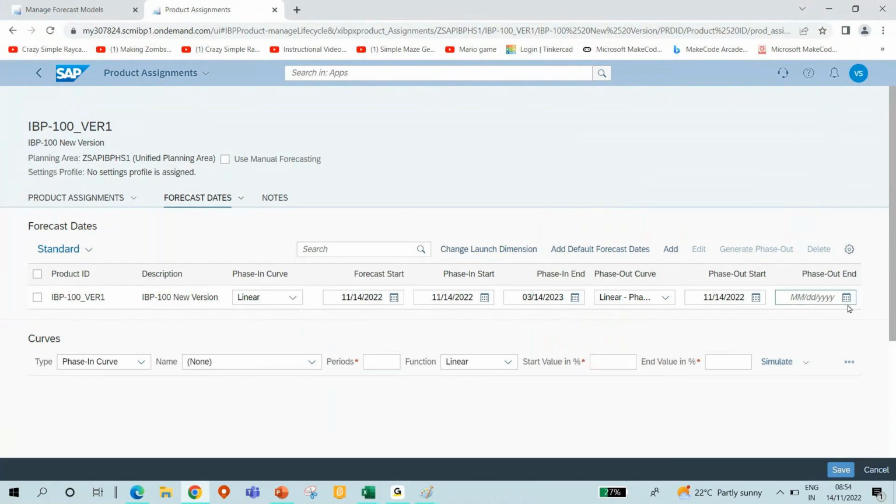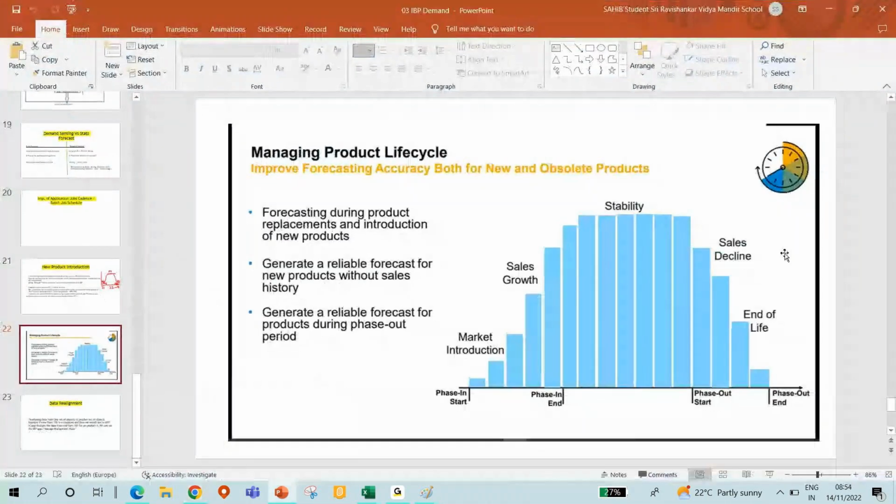Hey, HS, can you go to the diagram and tell the IBP 100 and IBP 100 version 1, just for my reference? You mean in this diagram? Yeah, yeah. So this is all about the new version, IBP 100 version 1, that has been introduced into the market. Now it is picking up sales. It has become stable. At some point of time, IBP 100 version 2 is coming up, which is again a new product. And then the sales of the old one will decline, and the new one, version 2, will become the reference for this one.